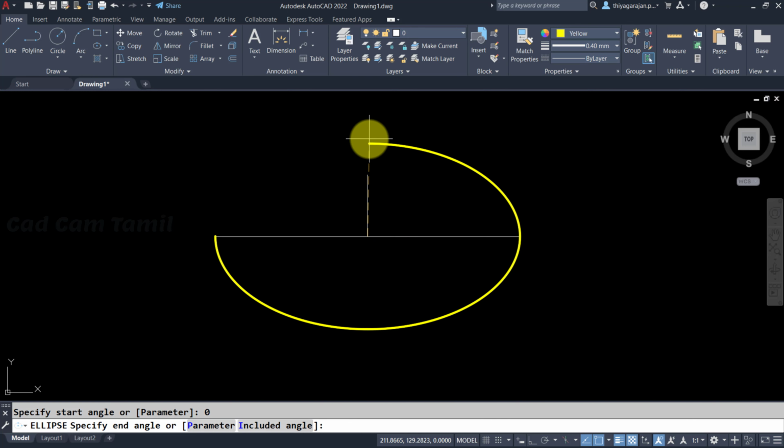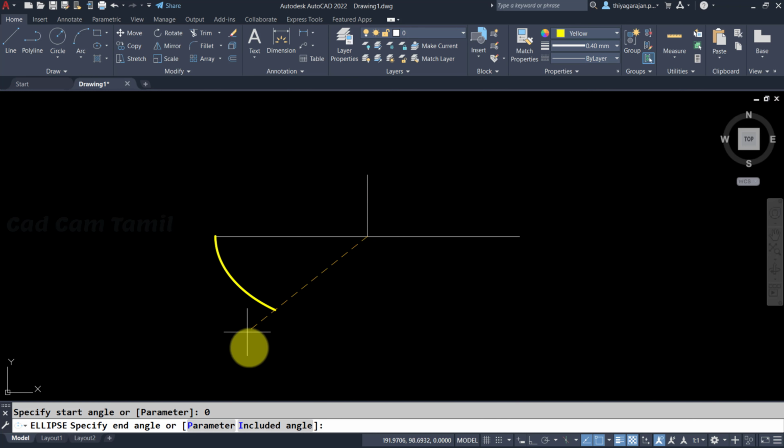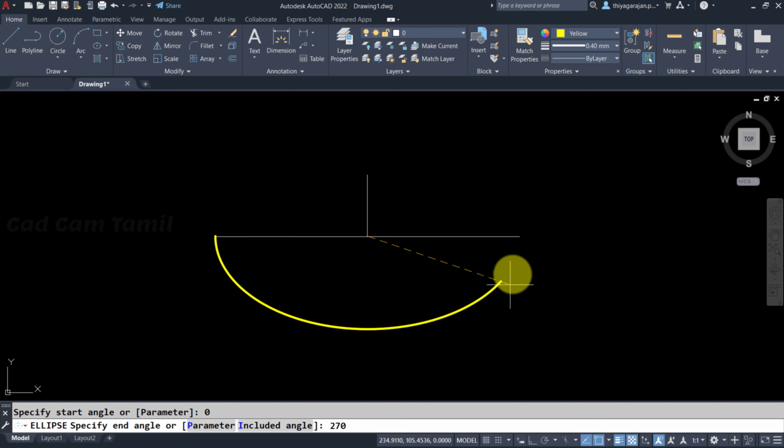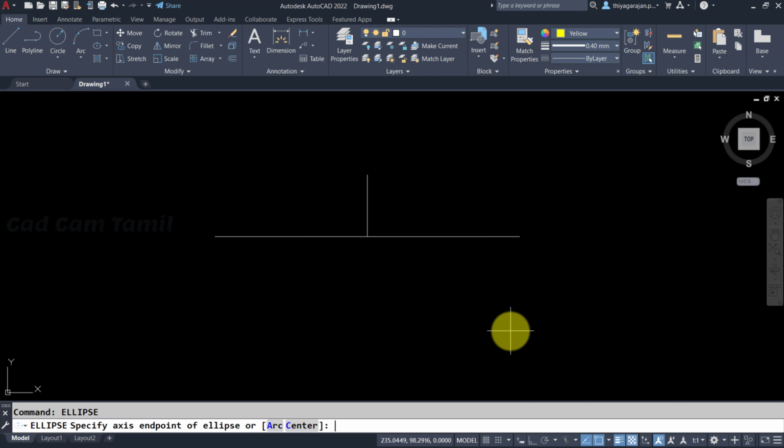How much angle of ellipse you need, that you can choose by end angle or included angle. If I give end angle, now this is considered to be a 0. If you give 270 degree, what will happen? So 0, 90, 180, 270. So up to 3/4 of the ellipse you will get. Right. Again I am going to construct the elliptical arc.